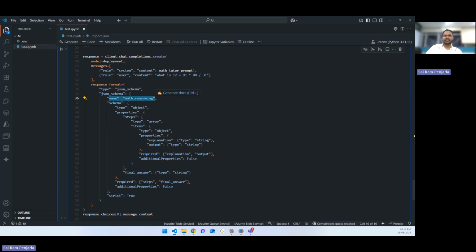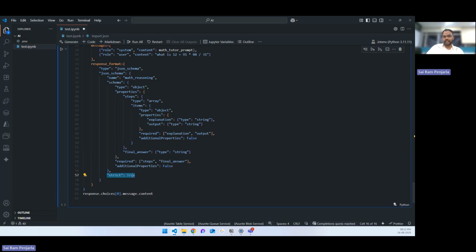Name is math reasoning, and the properties are these two: steps and final answer. Steps is going to be an array where each item is another object, which has explanation and output. Explanation is a string, output is also a string. Both of these are required. Explanation is required, output is also required. Both are mandatory. I cannot ignore any of them. Additional properties, nothing. Strict equal to true. This is very, very important. So here I've given this nice format. Now let's see what happens.